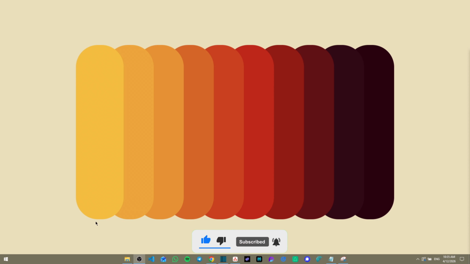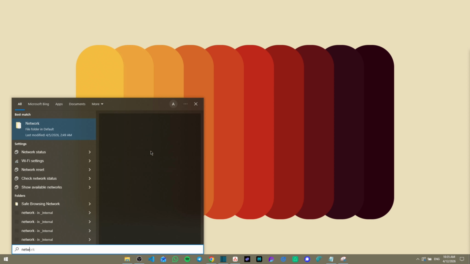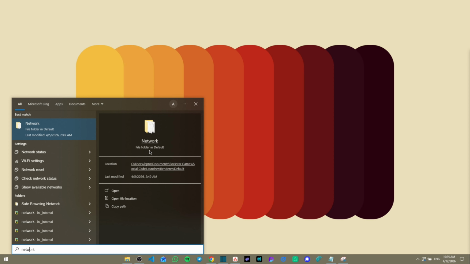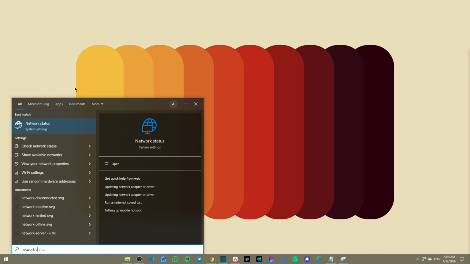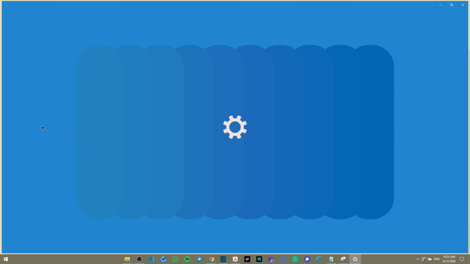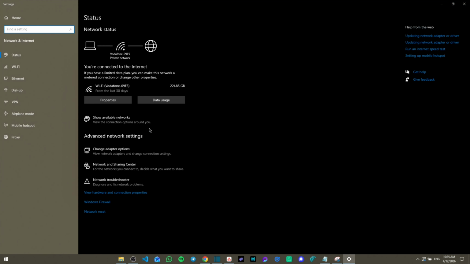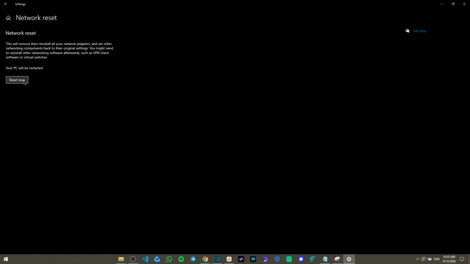All you have to do is simply go here and search for network settings. Or you can see network settings right here for status. Click on it. Once you click on it, it's going to show you right here, where you're going to first click on the network reset. Then from here, make sure to click on reset now, and this will get your PC restarted and your internet connection with it.